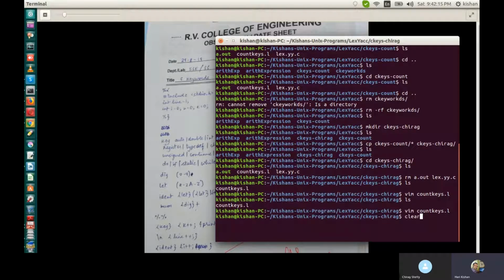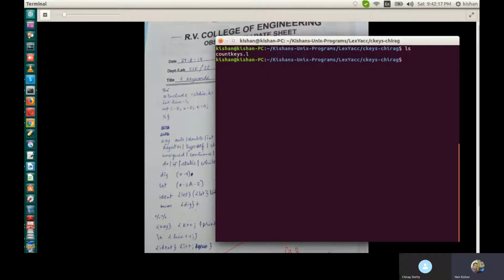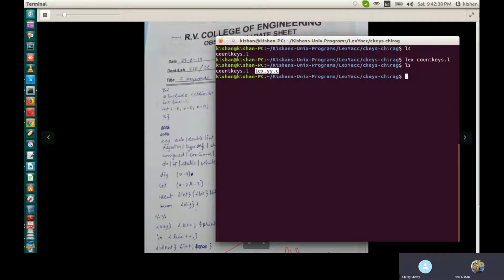Now I just cleared the screen. Now I have only one file. What will I do? I will call lex with the file. Yeah, it executed and it generated the lex.yy.c file.